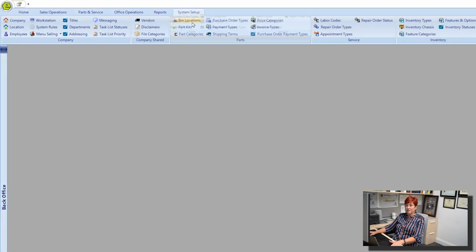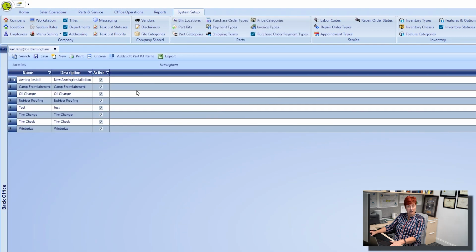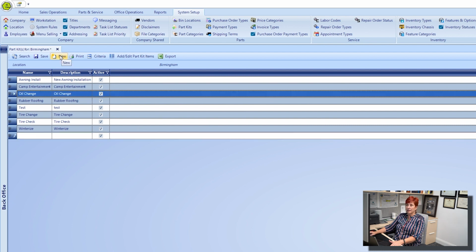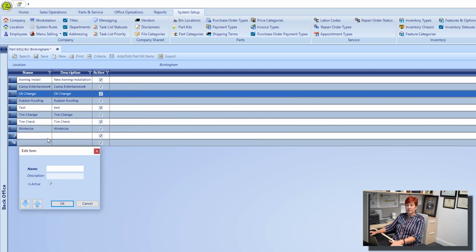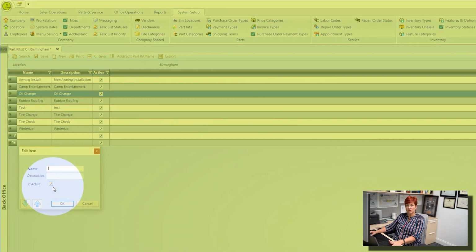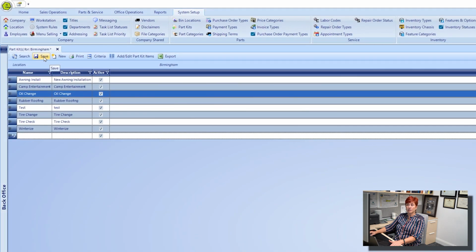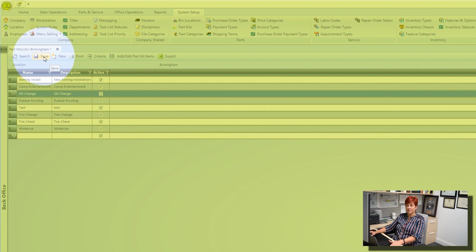The next item is part kits, and part kits can be used separately or can be associated with labor codes. Here are some existing part kits that I have created. You can click on New to add a new item with a name, description. Always make sure that it's marked as active. And then after you click OK, always remember to click on the Save button.